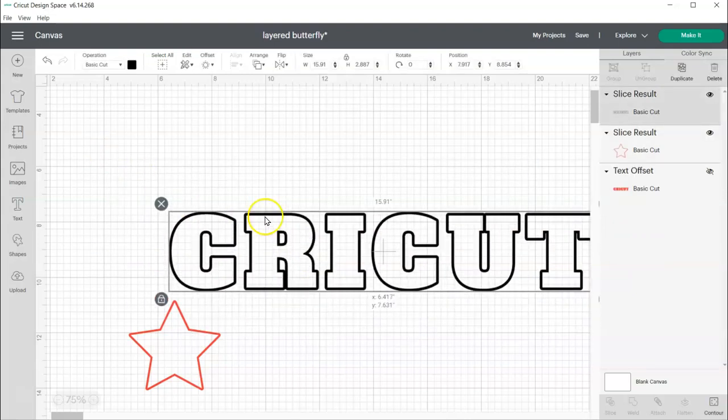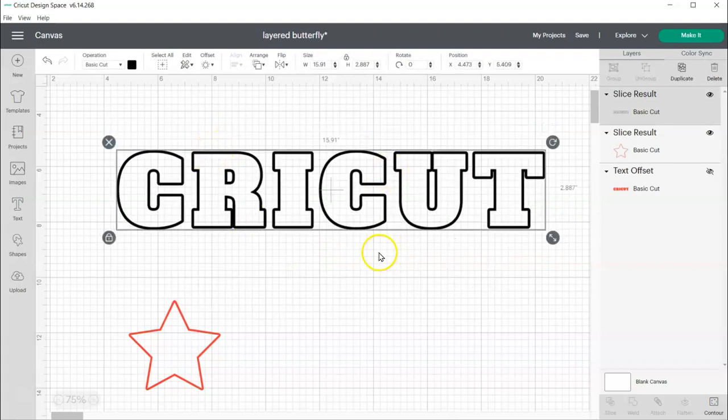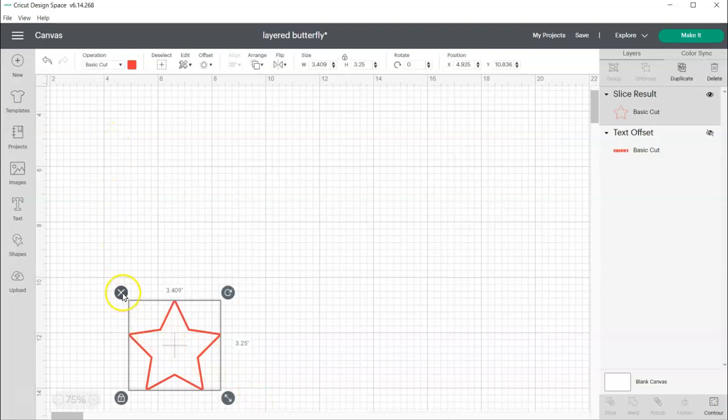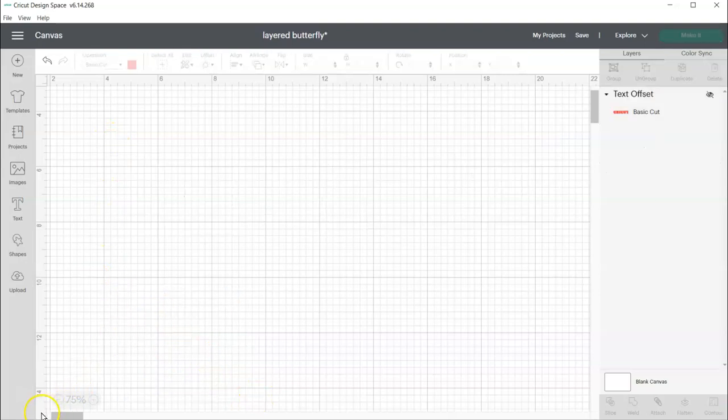A lot of times people ask, how can I get an outline? That's how you can get an outline. So I hope this video helps for those of you that are new and don't quite understand how the offset or the curved text feature works.